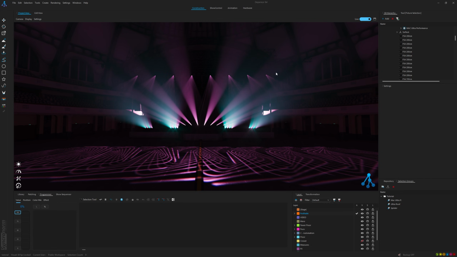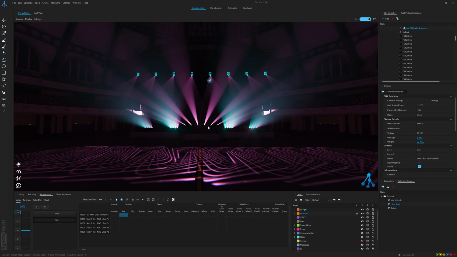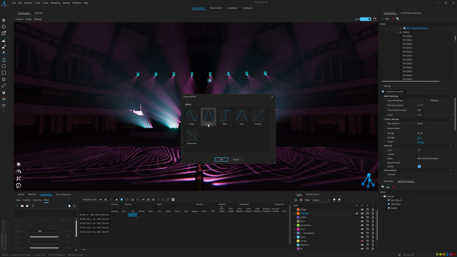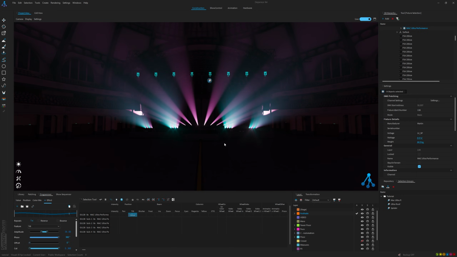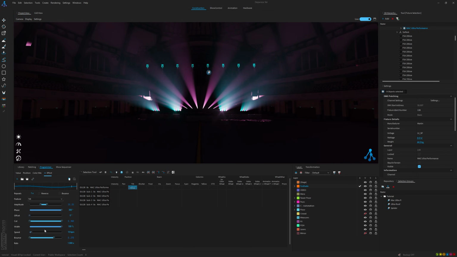For the first effect, I would like to have a simple tilt sinus wave for the Mac Ultra Performance in the roof. So let's select our group, go to tilt. There is a tab called effect in the programmer over here. If we click it, we can open up a preset of a waveform. In my case, it will be a sinus wave. And once we hit OK, we will see that it starts moving. We can now play along with all those values until we say, oh look, looks good.